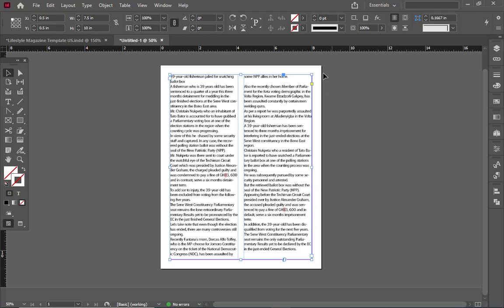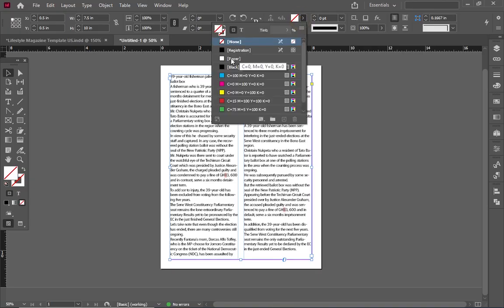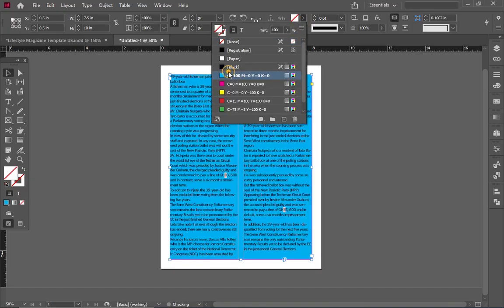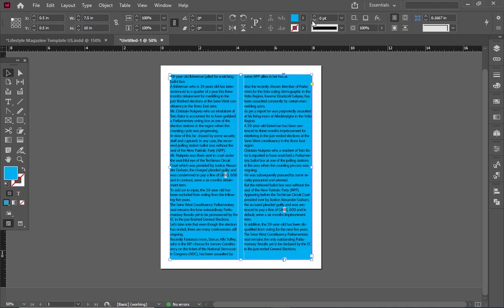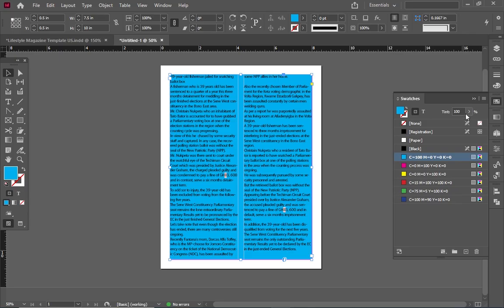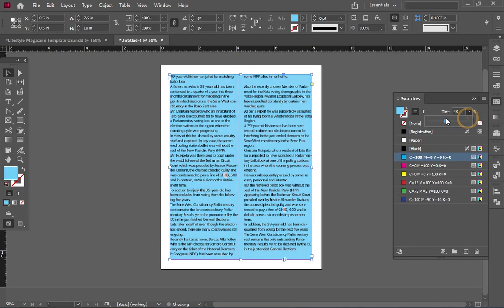So now let's say I have this text frame over here. I want to have, let's say, a fill of this, and then I want to lower the tint. Maybe let me come into my swatches and lower the tint of it to somehow this way. Okay, so there we go.